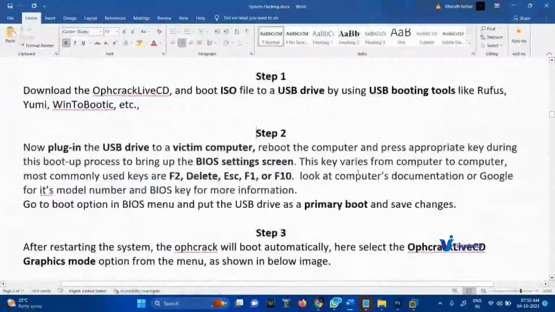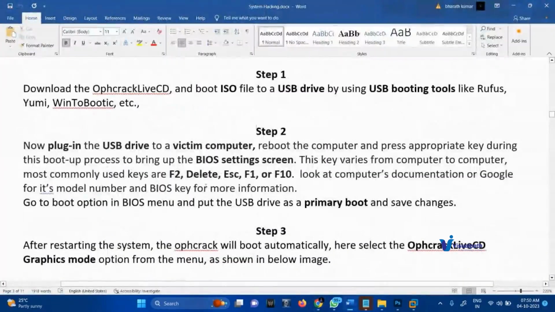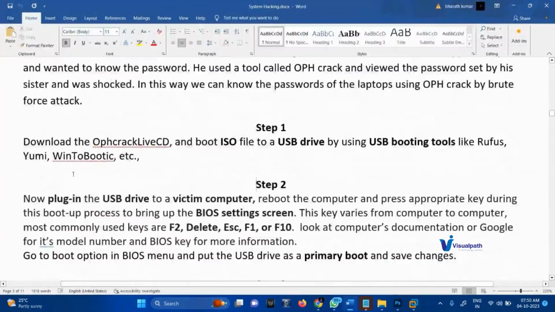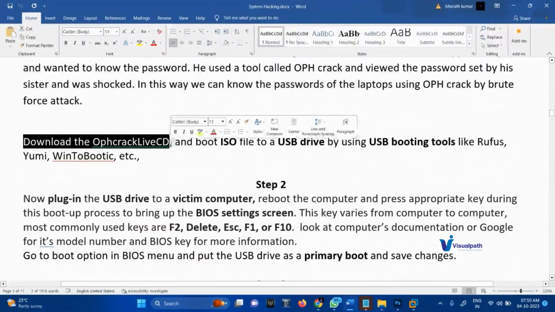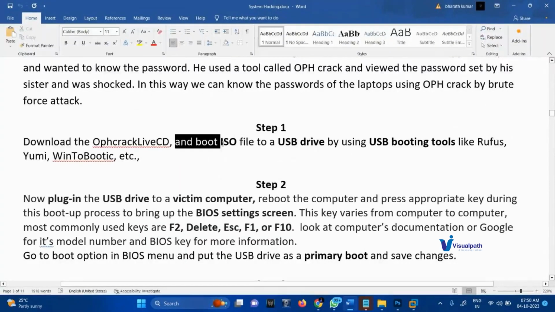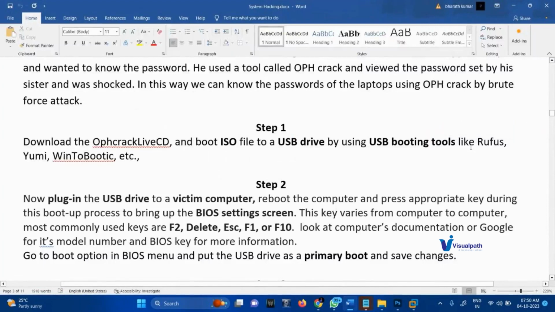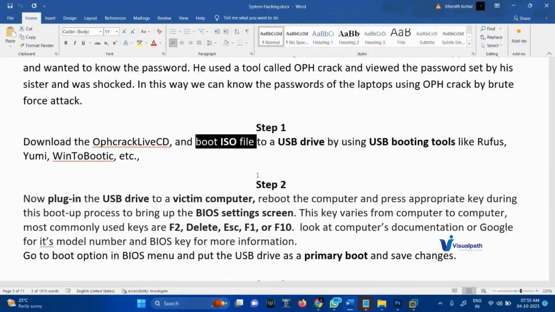So let me show you how this brute force attack works. Remember one thing, step by step. First of all, we need to download the OPH crack to our computer. Second thing is you need to boot the ISO file from a USB drive. Whatever the ISO file you have, the particular ISO file is OPH crack. OPH crack is an ISO file.